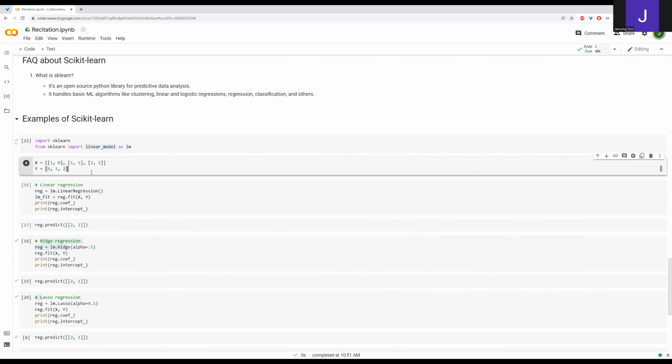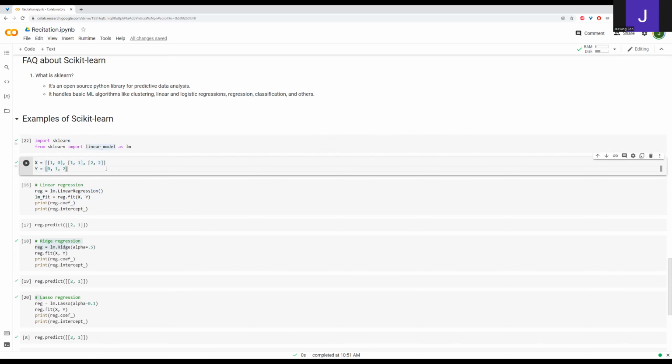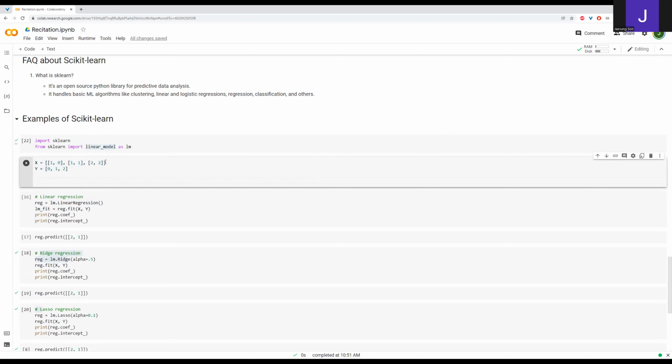Okay, so now to run a linear regression, we need to have some kind of data. This is going to be our fake data. It doesn't really mean anything. But what is X? Ling mentioned that if we have square brackets, this is a list. So X is a list of lists. You can see X has 3 lists: 1, 0, 1, 1, 2, 2.